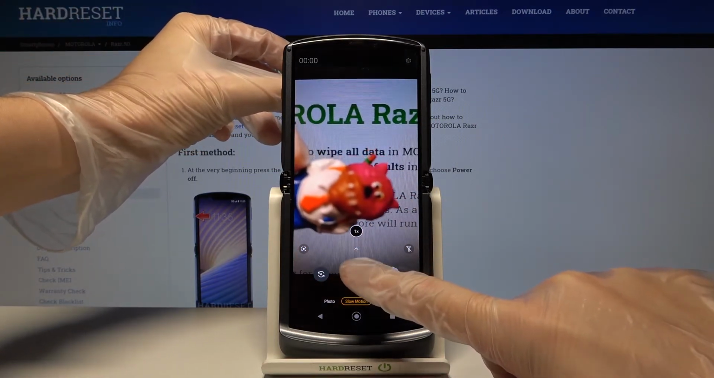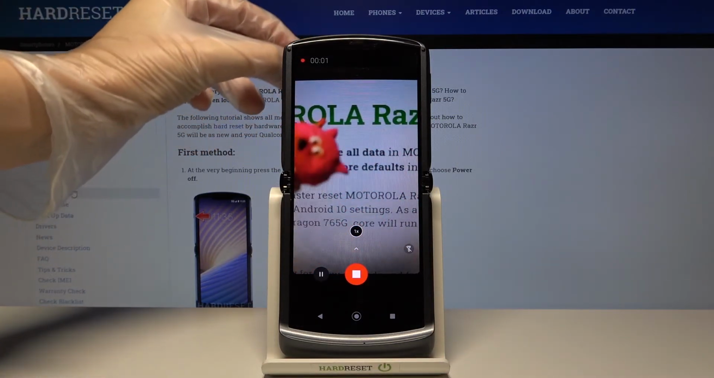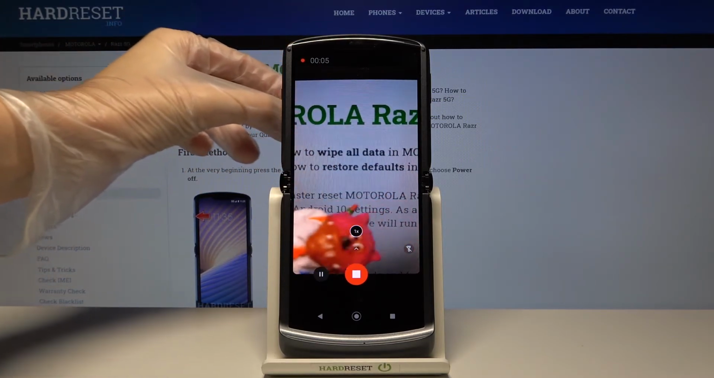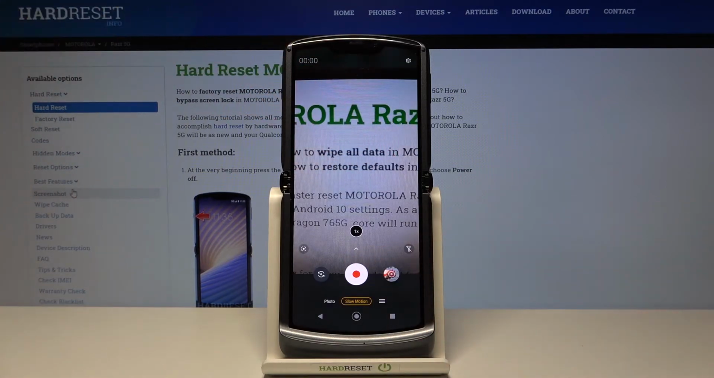This is my object. And now stop by tapping again on this button.